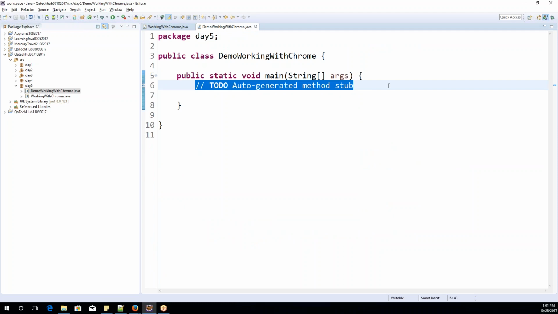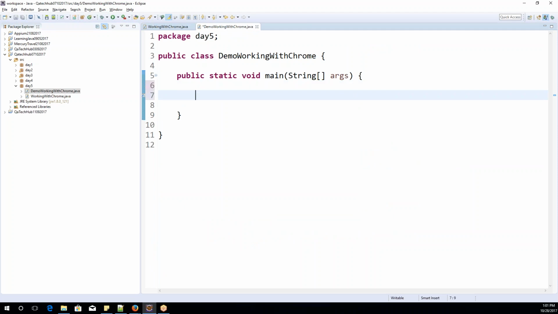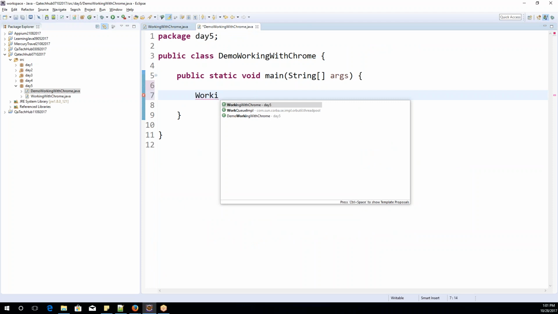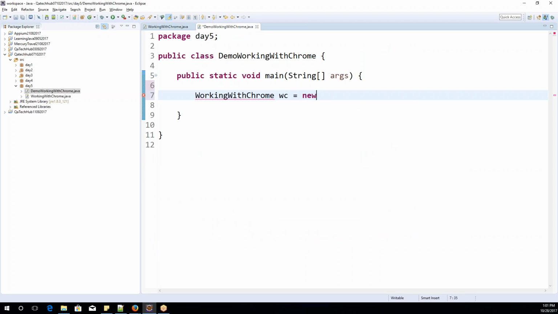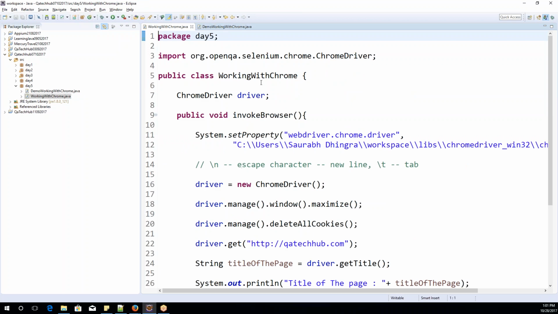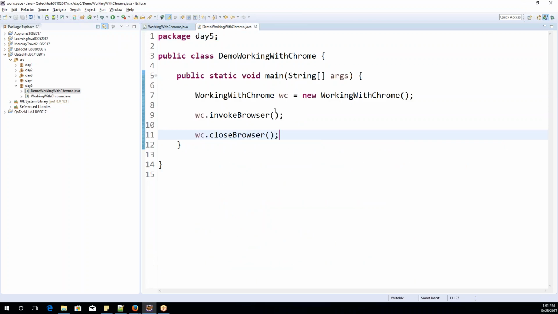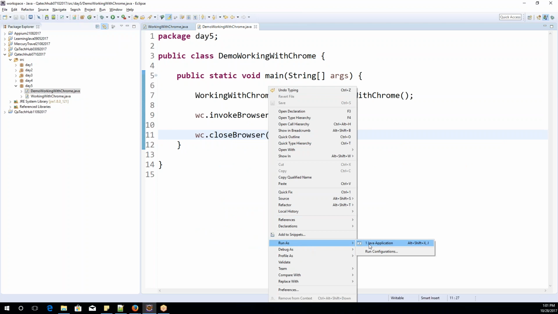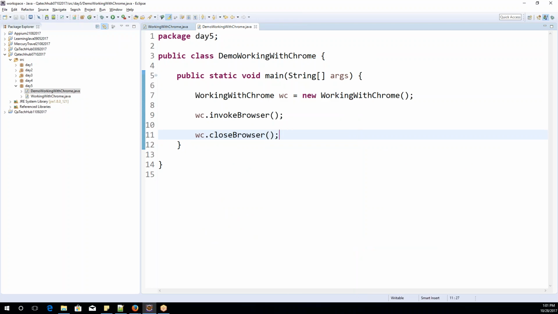First of all, you need to create an instance of this working with Chrome. So let's say I'll call it wc equal to working with Chrome. Any variable name or object name you can put here. Now it will be wc dot invoke browser as the first method, and then we'll call close browser. So first it will invoke a browser and do all the things mentioned here, and then we'll close the browser. Right click, run as Java application, and we can execute this.